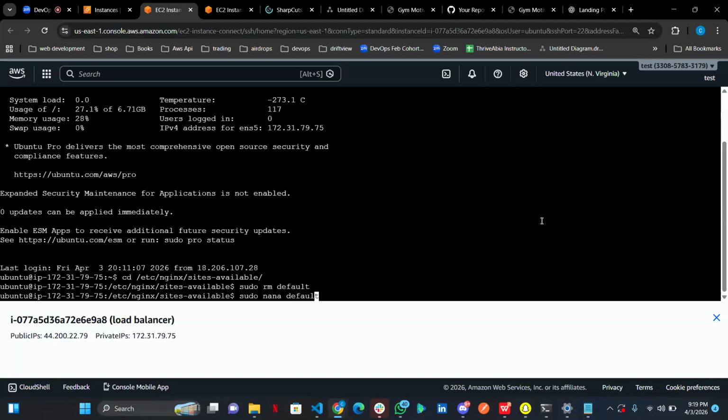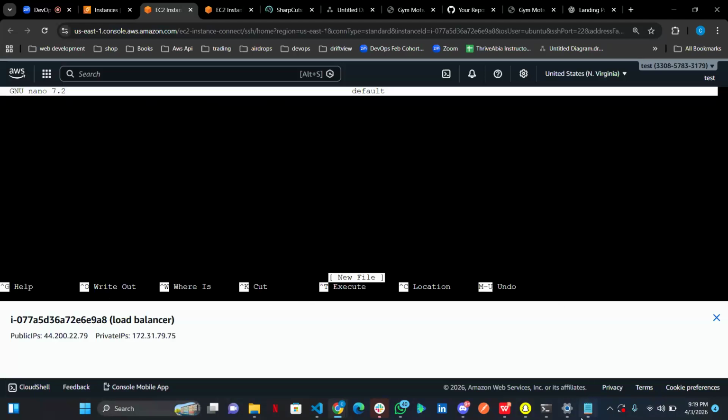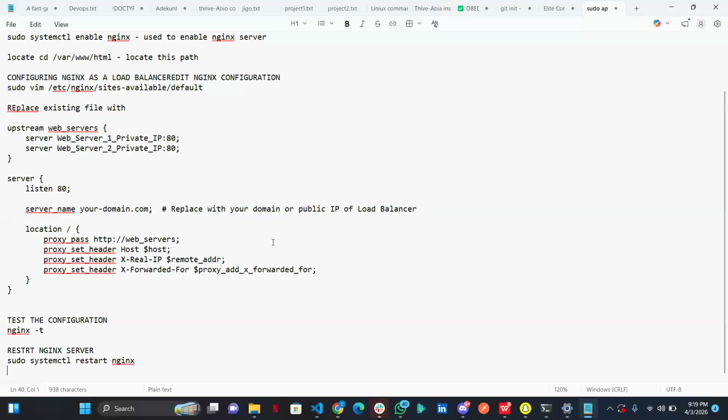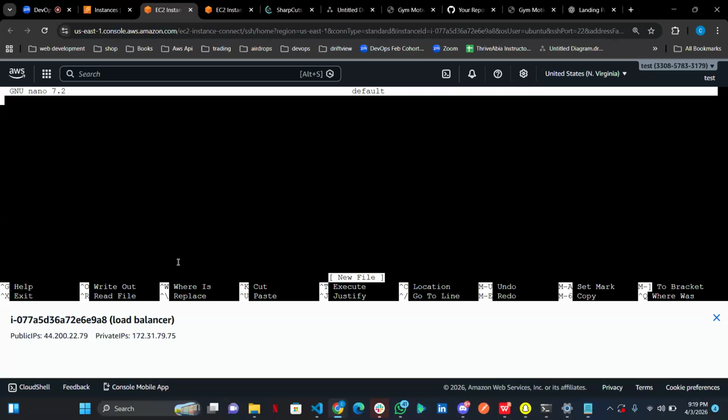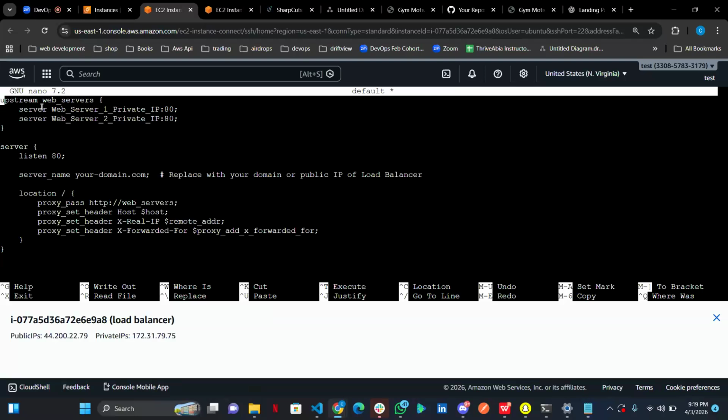This is the configuration for configuring this server to act as a load balancer. Now in this default file, I will copy my configuration code, and I will explain what each and every one of them means. Look at this. Upstream web servers: it is asking you which of them you want to act as your web server. So let me just copy this and paste it. Server, web server 1 private IP, web server 2 private IP.